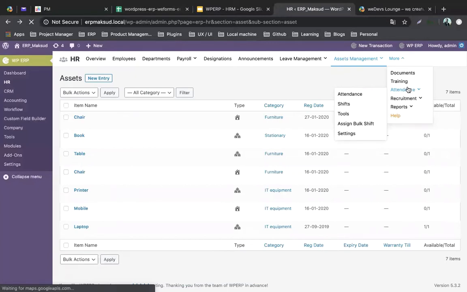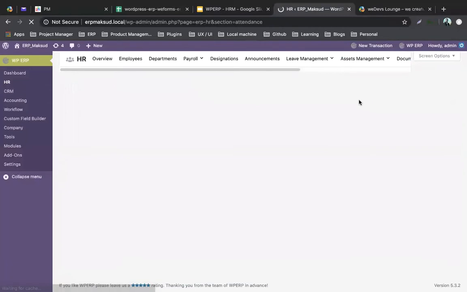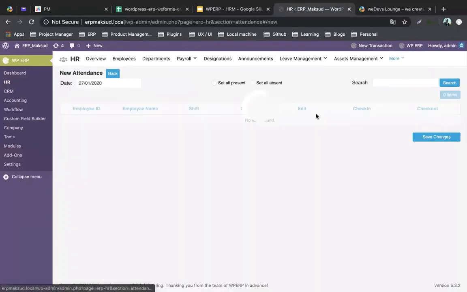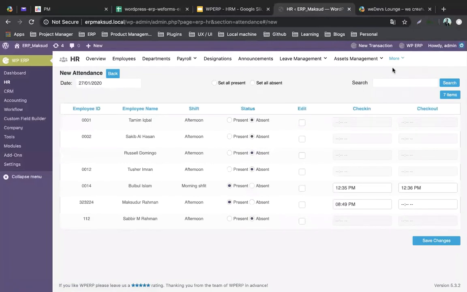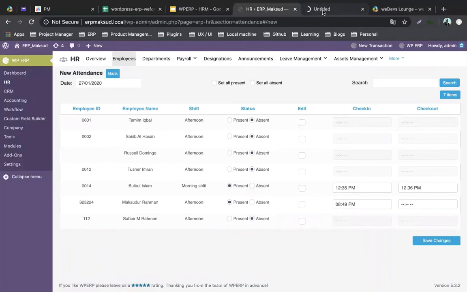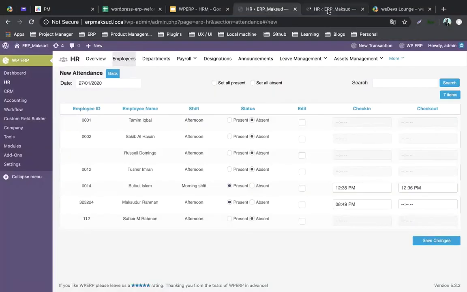So attendance also, let's jump onto the attendance. Attendance is shown up here. You can give the manual attendance here. Also, as I mentioned, as an employee, you can also put the attendance into the system, like manual checking.